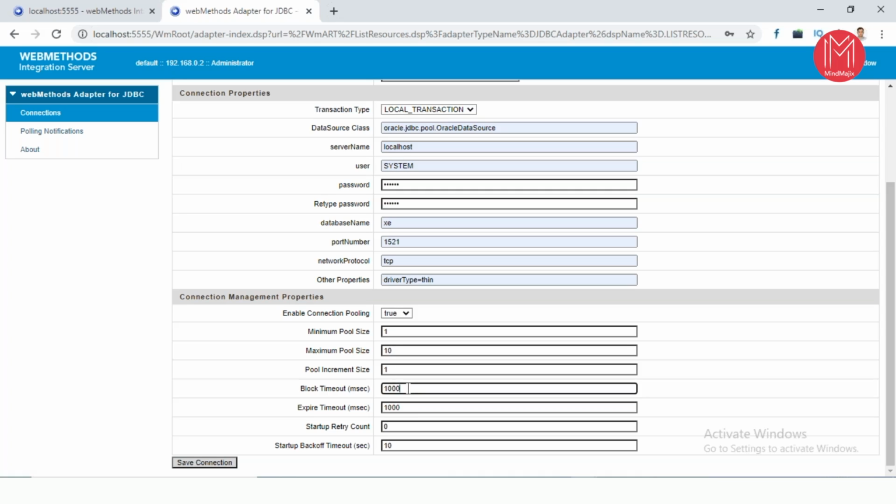It means block timeout period is the time period for which that 11th connection is going to wait to get the connection. If this time period gets spanned over and still that connection is not available with that 11th request, then it will just throw a timeout exception and that connection will not work. You will have to connect again.